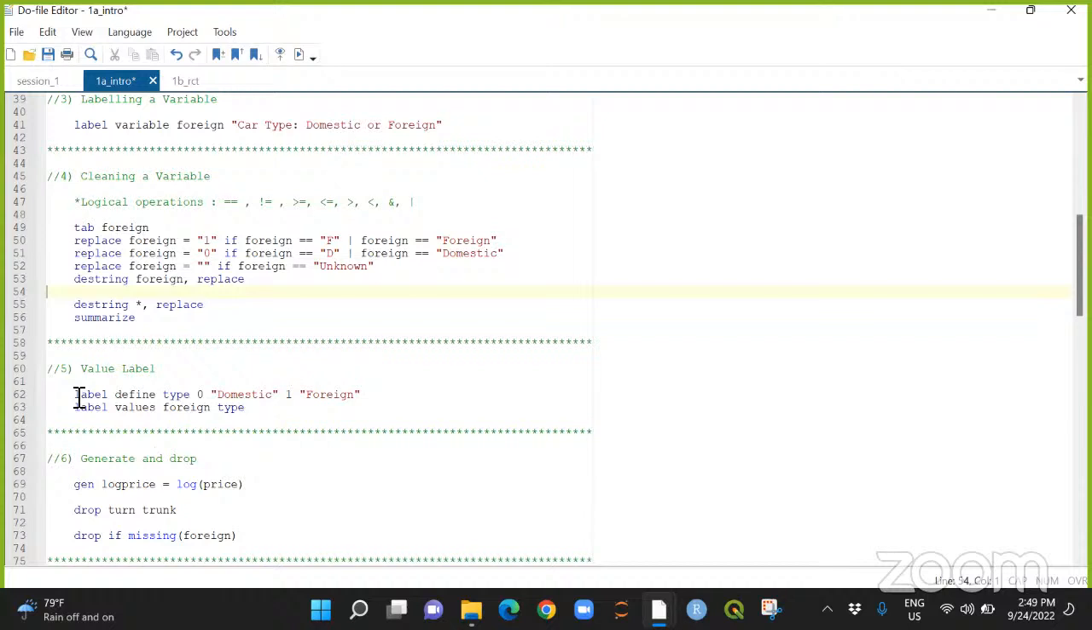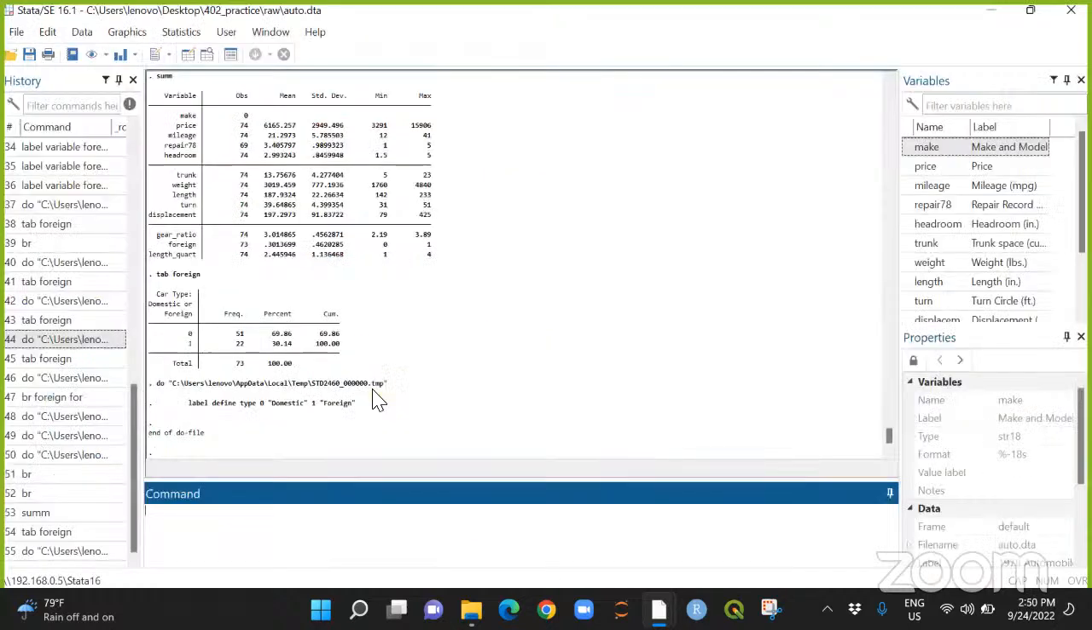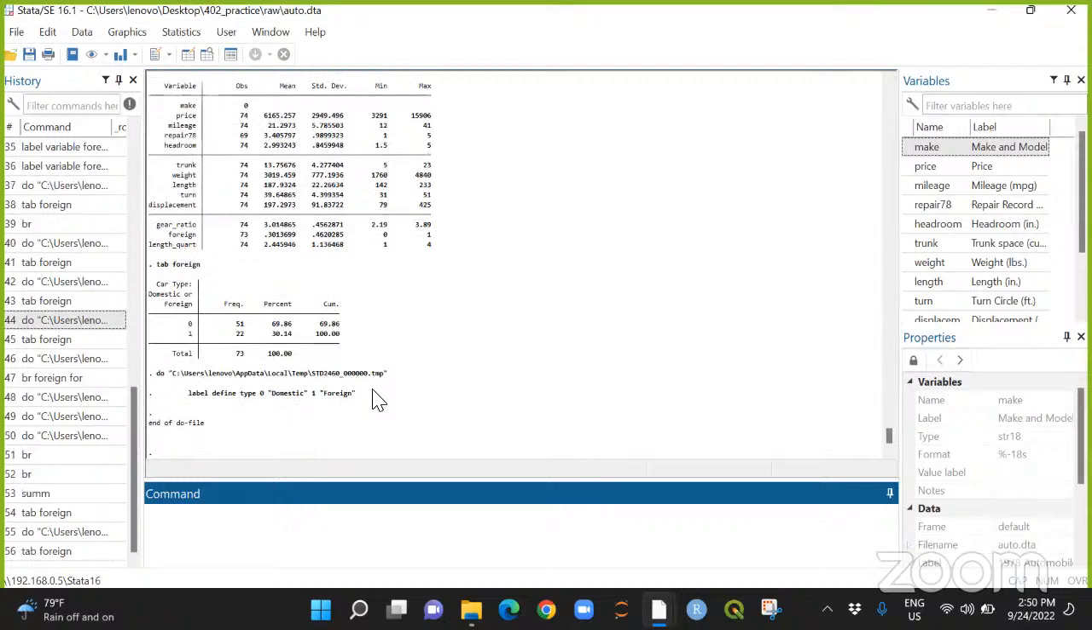So for that, we define a value label, and the value label has a name. Sorry, there's a name called type, right? I can write anything over here. I write label define type 0 domestic 1 foreign. But is that enough? No. What this does is it creates a value label. It just created a value label. So if I were to do tab foreign, it doesn't do anything.